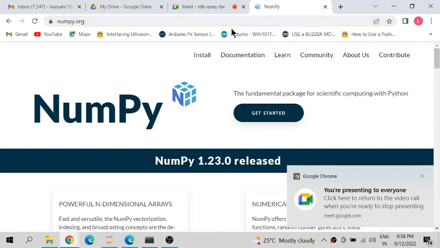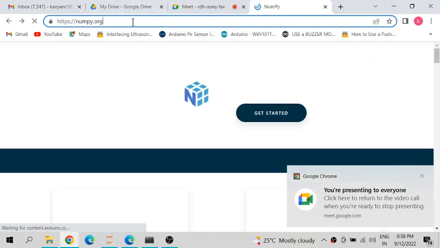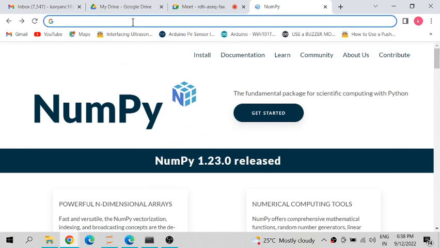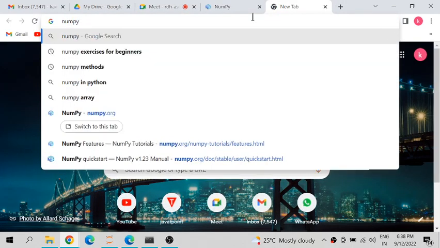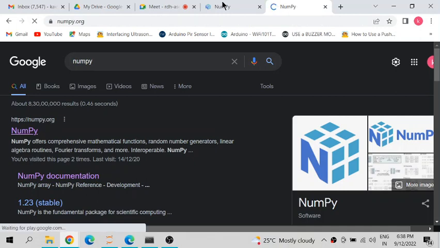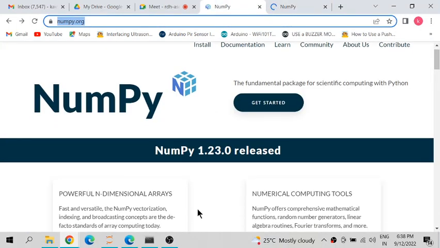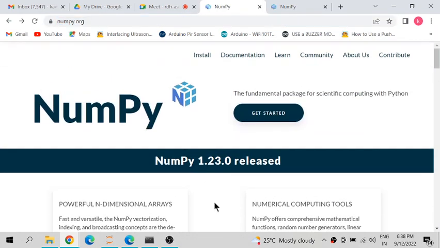Just go to the browser and type numpy. The first site obtained is the numpy official website, numpy.org. Just click on it, and the site will open. So this is the official website of the numpy library.